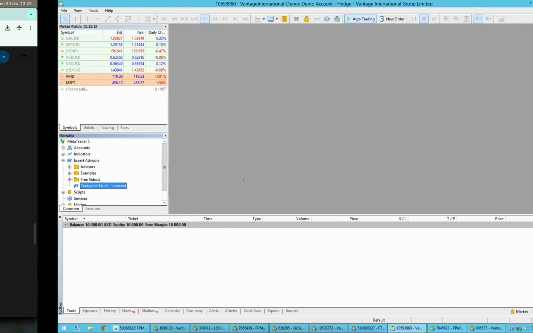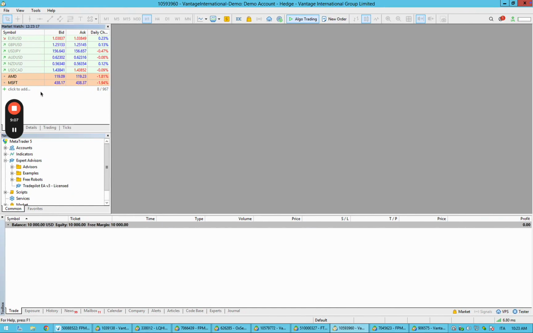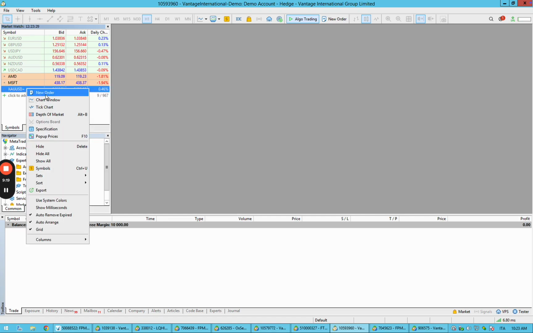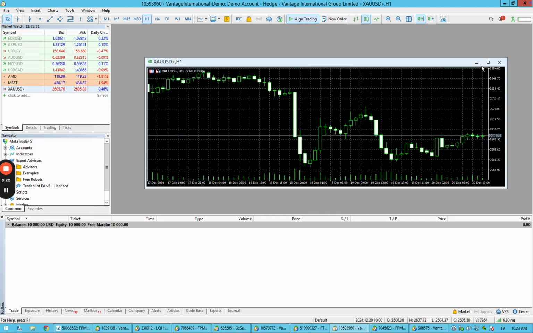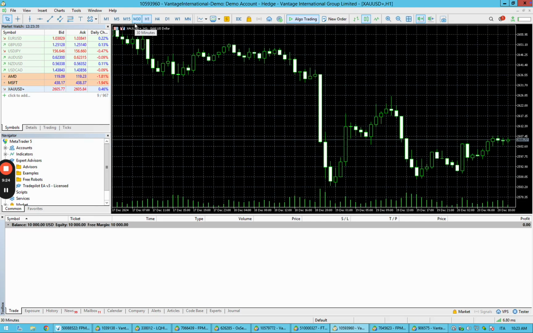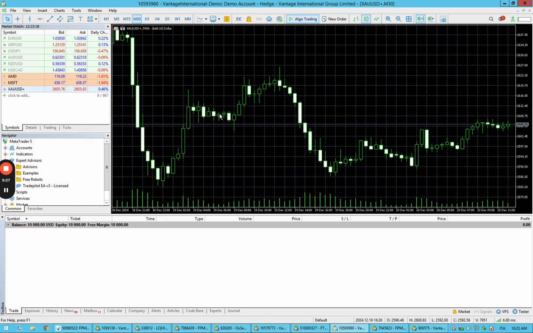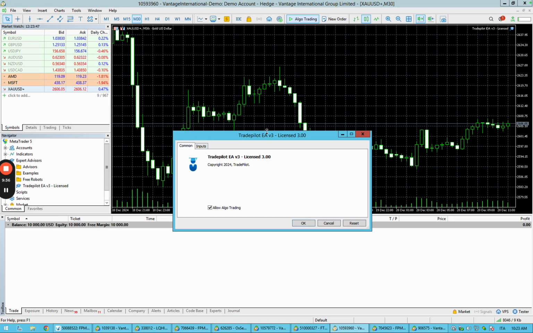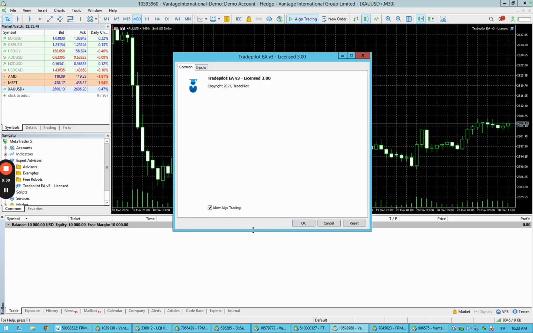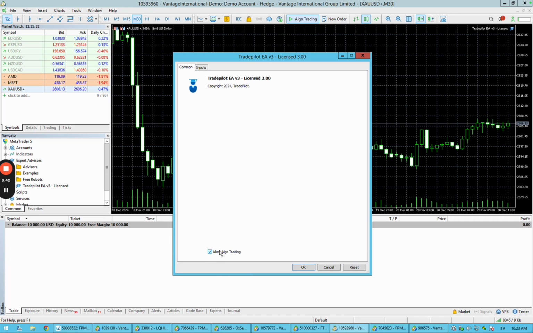Okay, step 7, we go and open up our gold chart. Let's see if I can open it. Here we type in XAUUSD plus. The plus is just indicating that we are on the raw account. Make this a little bit bigger. Then we go on M30. Okay. Then next thing is we basically put the EA on the chart like this. Make this window a little bit bigger. Allow algo trading is turned on. This is correct. And then we go to inputs.